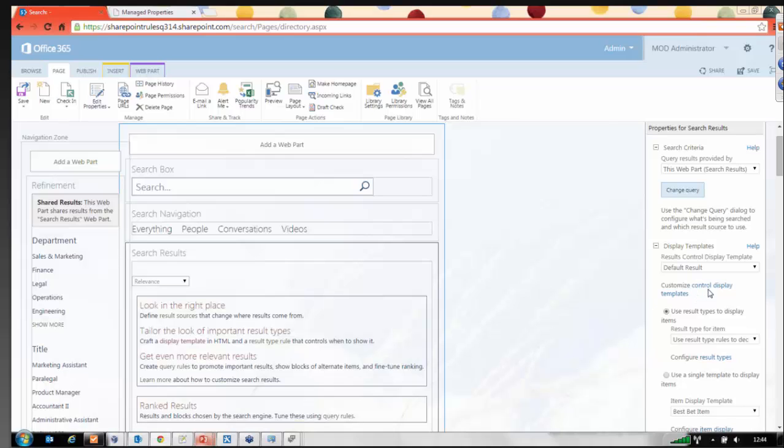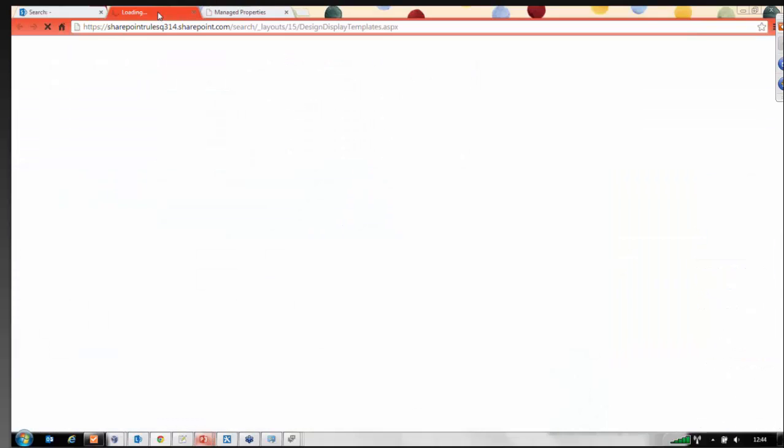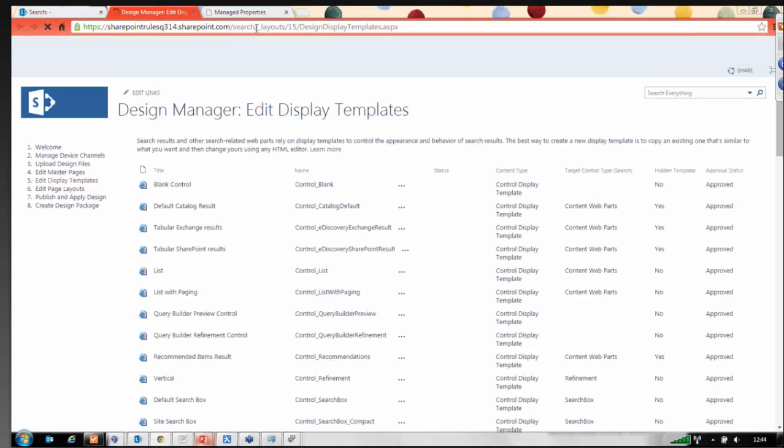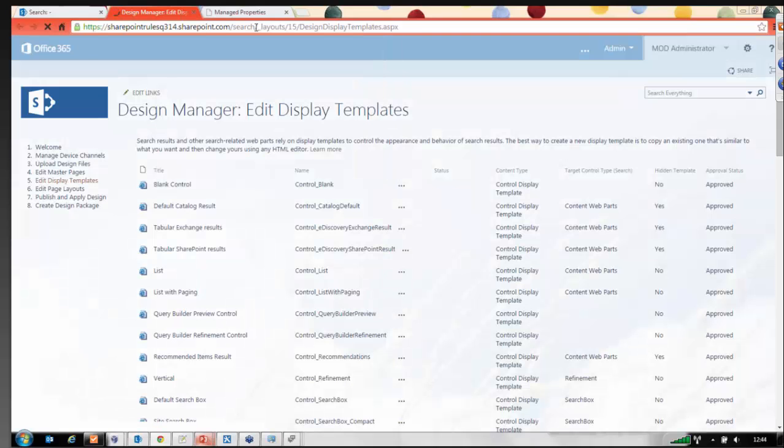You can see that there's a link here that says to customize control display templates. If you click that, I'm going to open this in a new tab, it will bring you to a library with all of your display templates. And these are templates that are being used, as you can see by the URL, specifically within the search. So making a change at the search level will not impact how these results are displayed in other areas of the site because they are local to this search site, the search template.